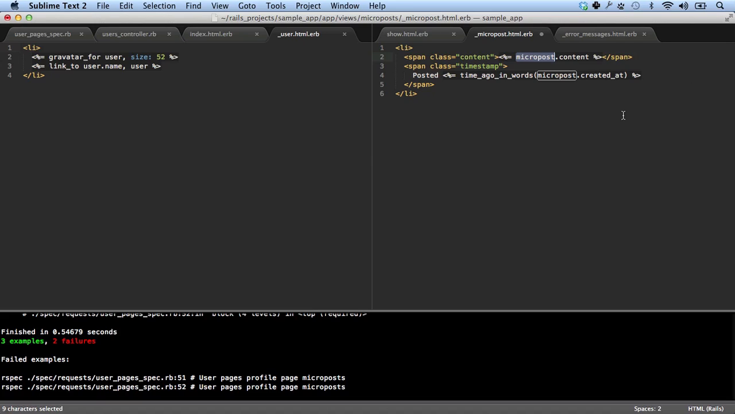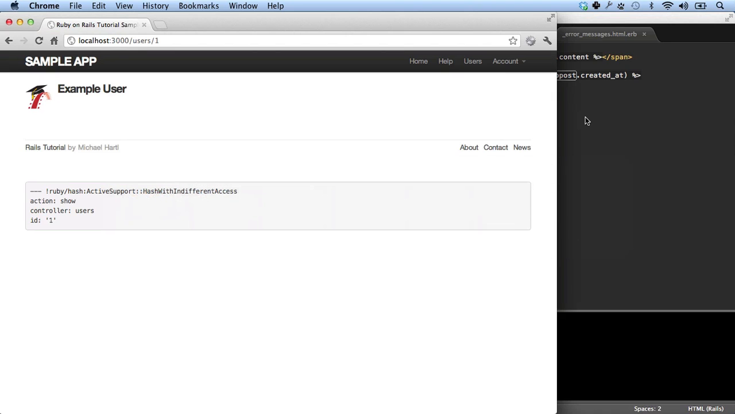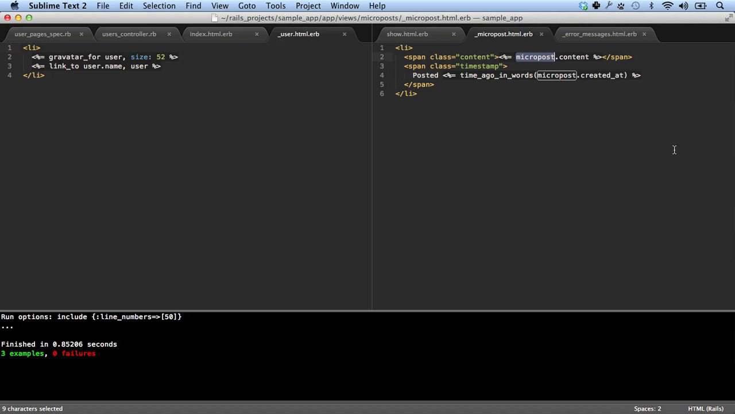All right, let's save that and see if our tests are passing. And there we go. Since our tests are passing, that means the actual application ought to be working. Let's take a look at that. I'm going to refresh, but we'll be disappointed. Right, there's nothing there. And that's because we don't currently have any microposts associated with our sample users. So let's go into our sample data rake task.